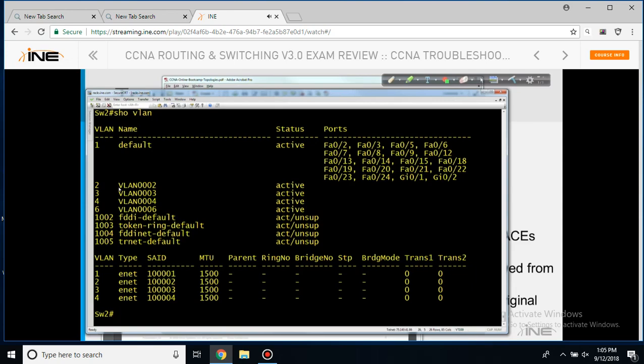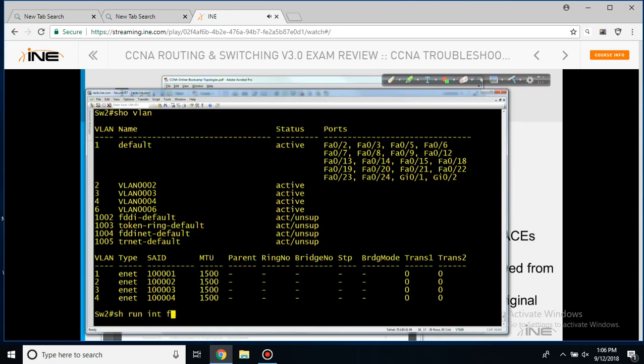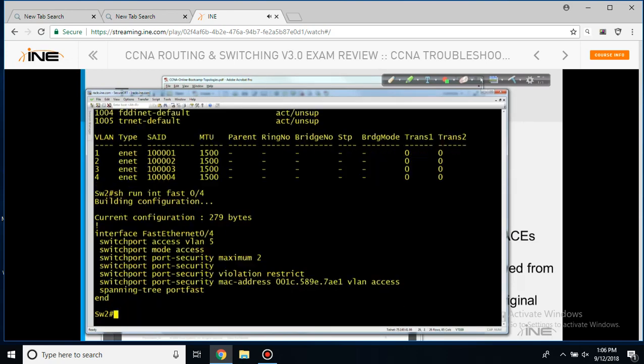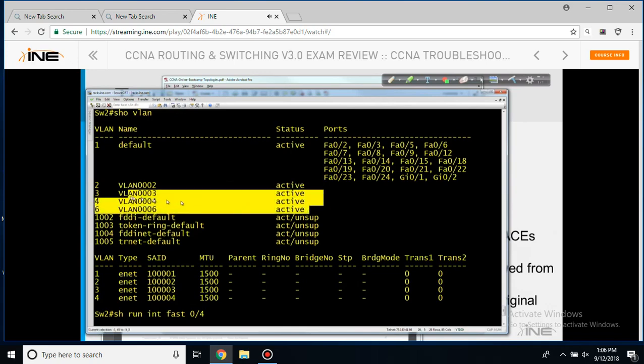Let's check the configuration of the actual physical port that's connecting switch 2 to router 4. And checking my configuration here, that is port 0/4. Show run interface fast Ethernet 0/4. Well, I think we've identified at least one problem. The interface is correctly configured to be in VLAN 5. It is an access port, but VLAN 5 does not actually exist. That's going to be a problem.